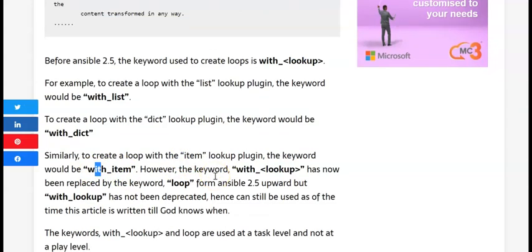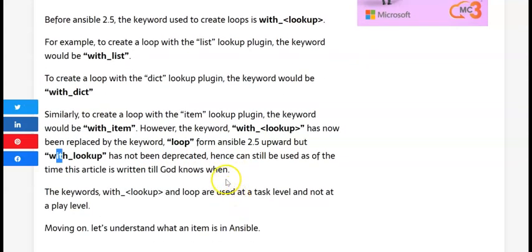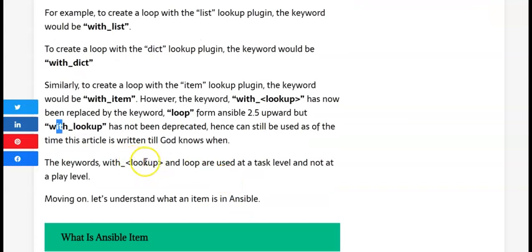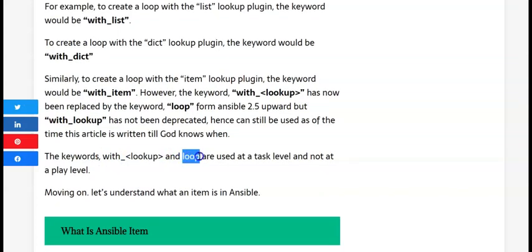But from Ansible 2.5 upward, the with_lookup was deprecated, and then it was replaced with just loop. So you're not going to have with_ and the lookup plugin anymore. You're just going to have the keyword loop. However, if you're still using the with_lookup, it's still going to work. For example, if you use with_items, it's still going to work. It's just that it's been deprecated.